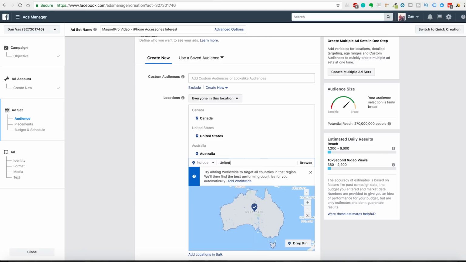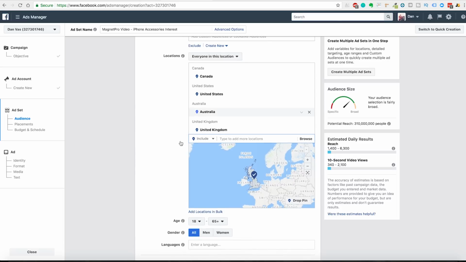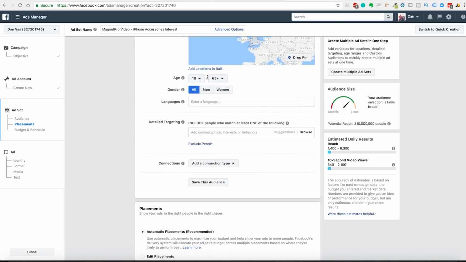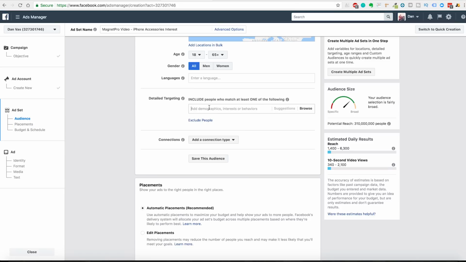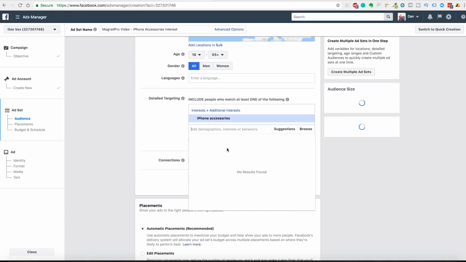So UK, United Kingdom. Those are the big four. 99% of your sales on Shopify are going to come from these countries right here. And then for the age, 18 to 65 plus, and then detailed targeting, we could do iPhone accessories. And then we can try that out. iPhone accessories, there you go.